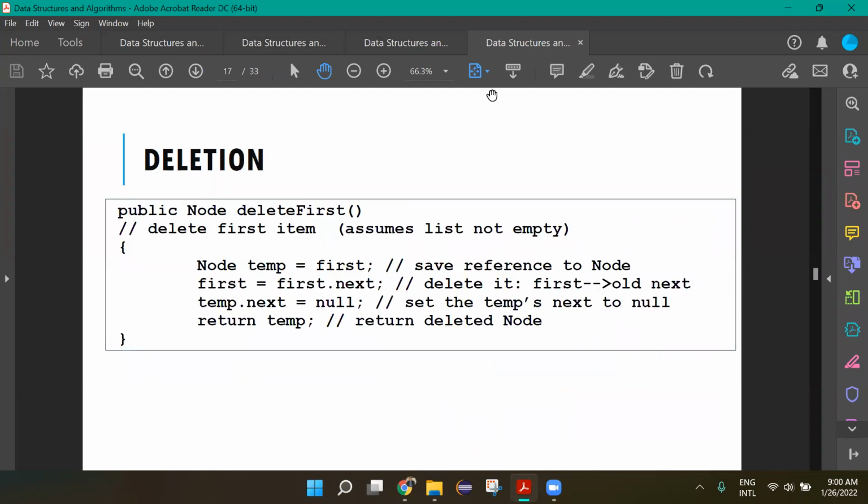So in this method, if we take delete first, what we did was, we define a temp, and then the first item is assigned to that. Then the first item is assigned with first dot next. Then temp next is assigned with null, and then we return the temp. So this is how we deleted the first item.